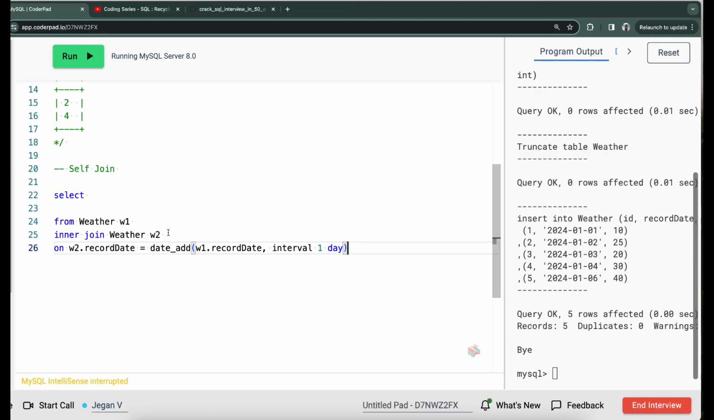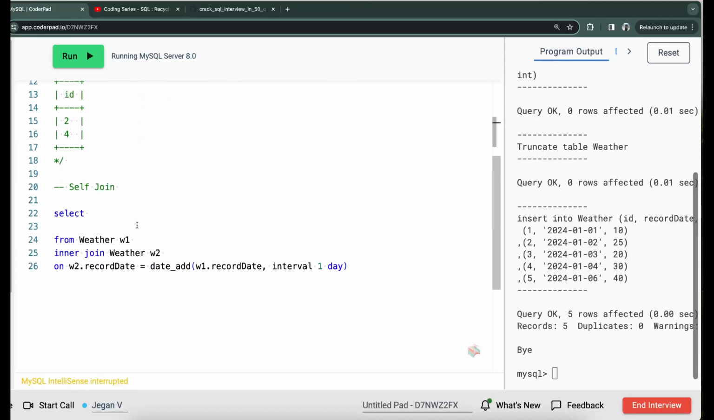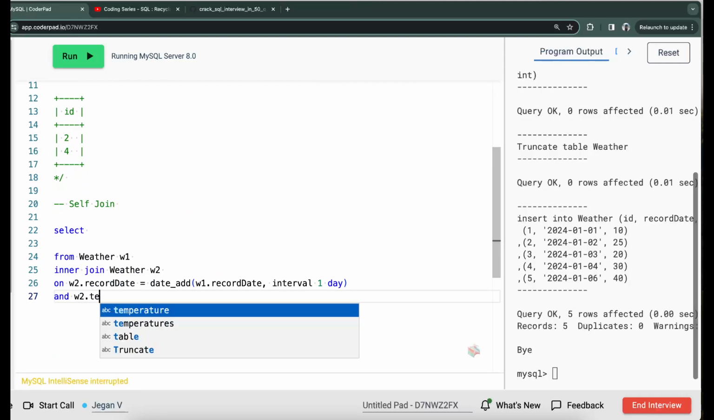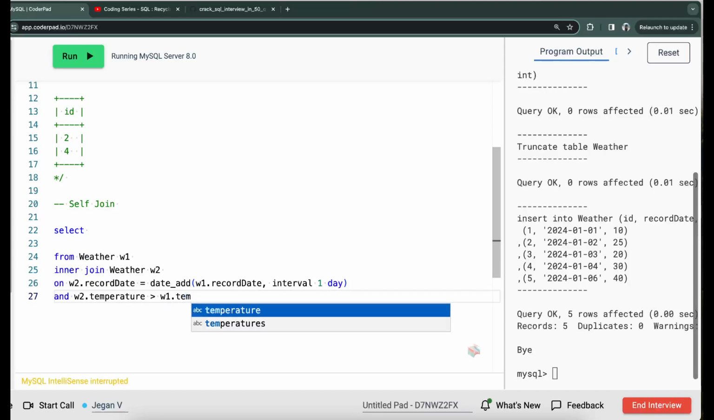What it means is W1 is the first record and W2 is the second record. So the second record W2's date should be W1's date plus 1. So Jan 1st plus 1 is Jan 2nd. So we have the first condition ready. The difference between the two dates is 1. And the second condition is: W2 dot temperature should be greater than W1 dot temperature.